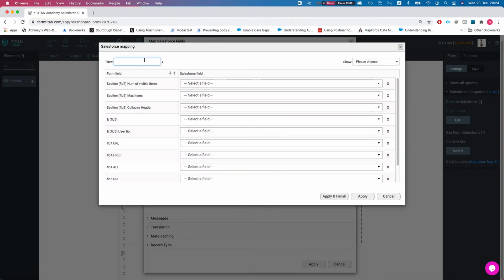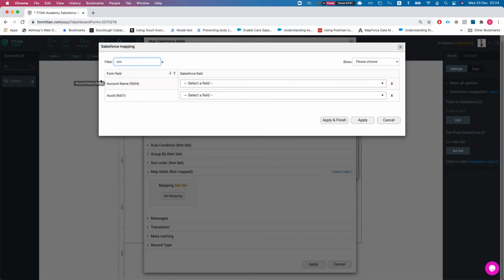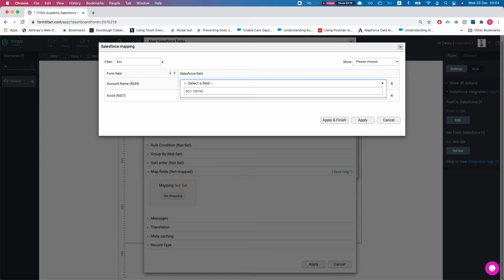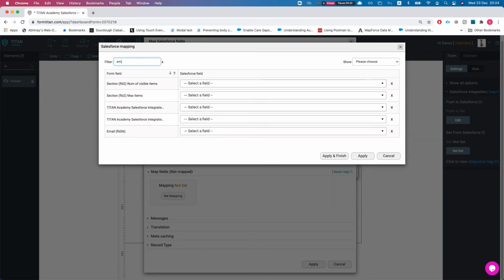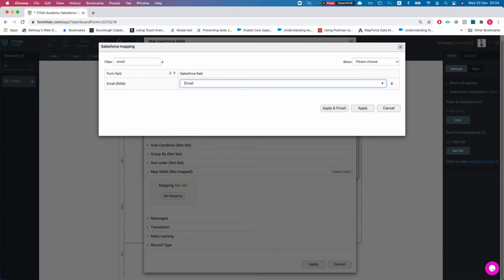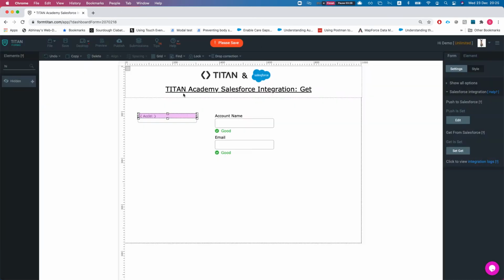Let's set our mapping. So here I will tell Form Titan, when the data comes back from Salesforce, I want you to map the account name form field to my account name in Salesforce. And the email that I have on the form, I want you to map it to my email in Salesforce. We'll hit apply and finish.